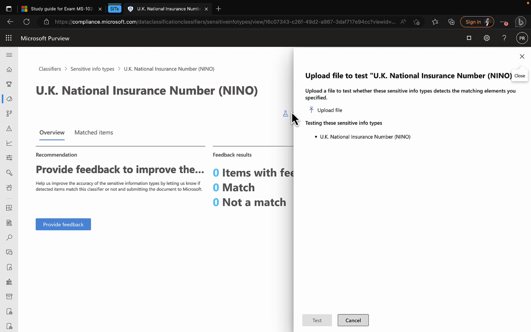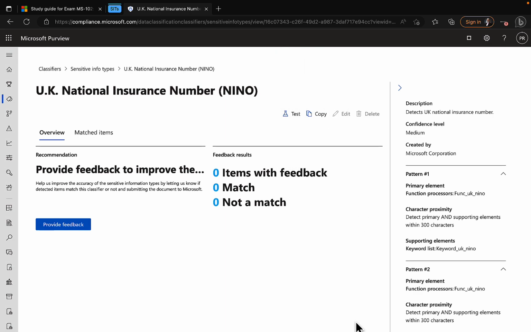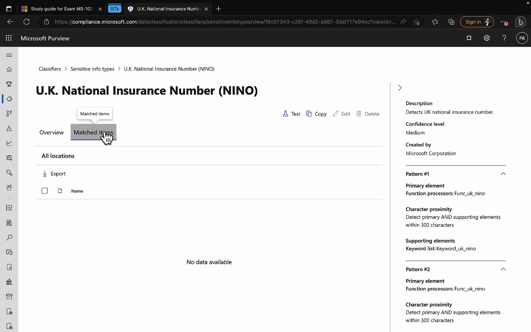You can test that this is working by uploading a file that you know either does or does not contain matching content, and see what happens as a result of that. So we may or may not do that as we go through the video, just to illustrate what that looks like, but that's a really neat feature that you should definitely take advantage of. There is a matched items tab here, and you can see any matches that you have would be recorded here. We don't have any at the moment, but we'll see if we can generate some along the way throughout this video.